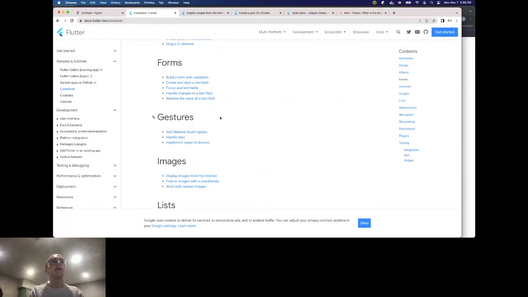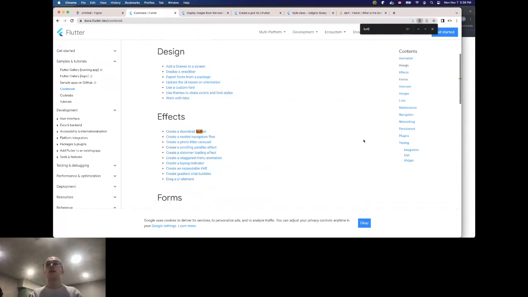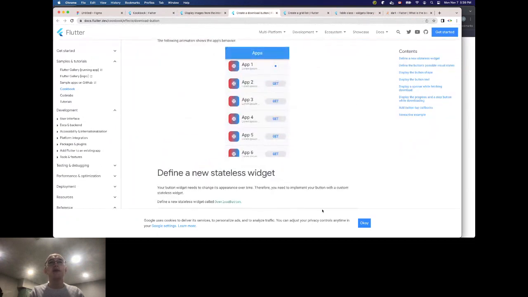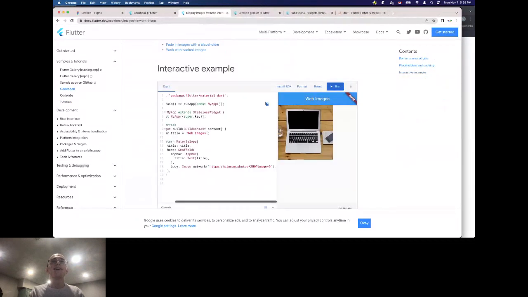If I look here for a button, create a download button. It shouldn't be download, it should be purchase or something, but okay. Yeah, we definitely don't want this thing. So let me go back here.